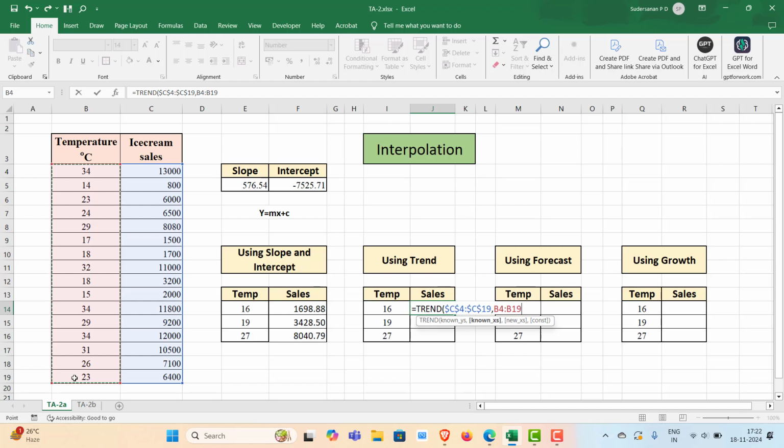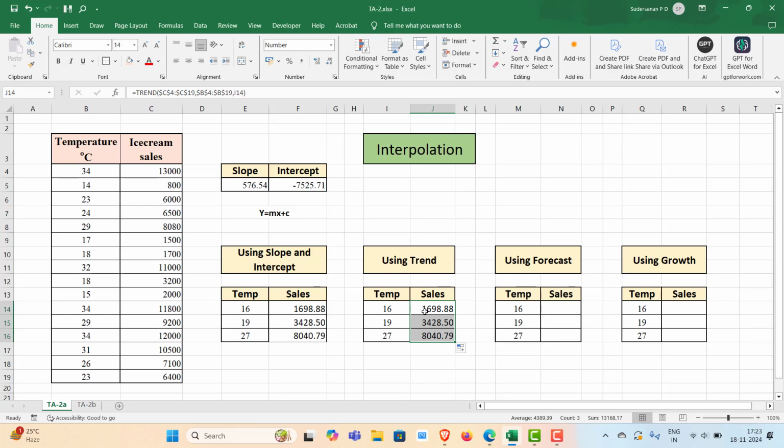Again, press the F4 function key, then comma. You have to select the new value of x. Here x is 16, and that is in cell I14. You can close the bracket and press enter. Here you are getting the same sales as this. Now I'll apply the formula downward. So you are getting the same result using trend also.